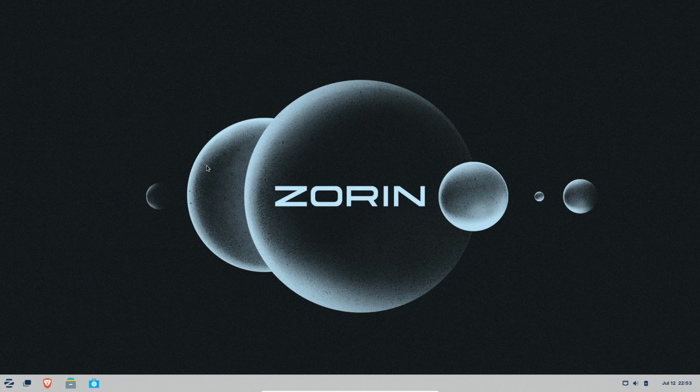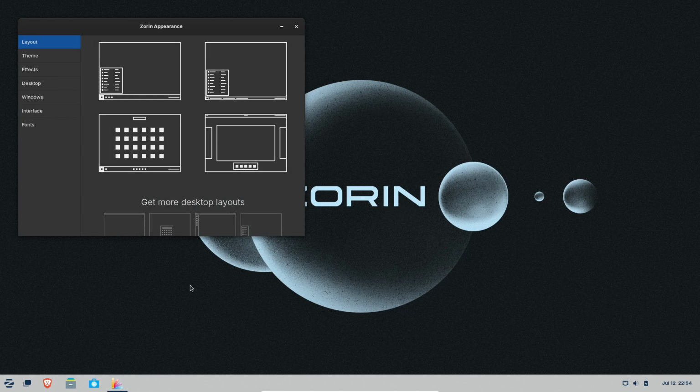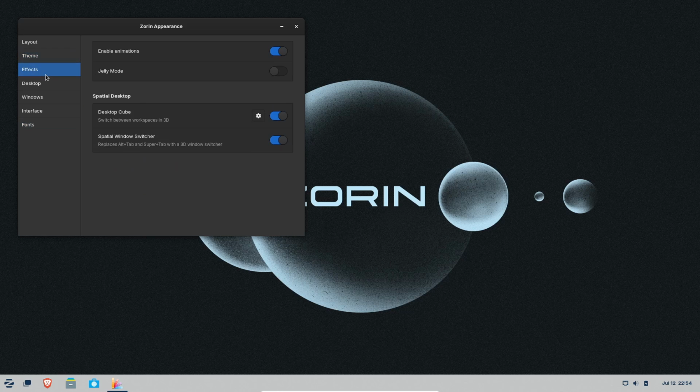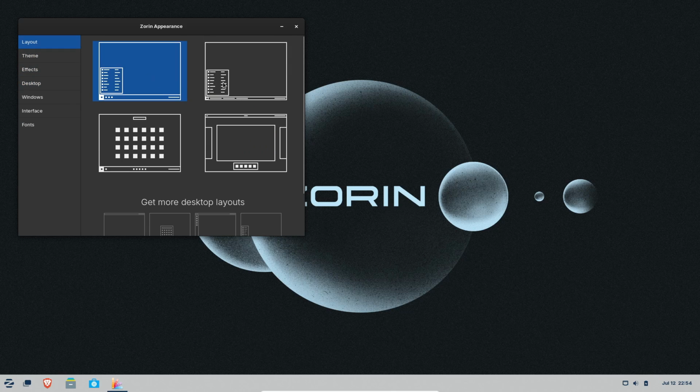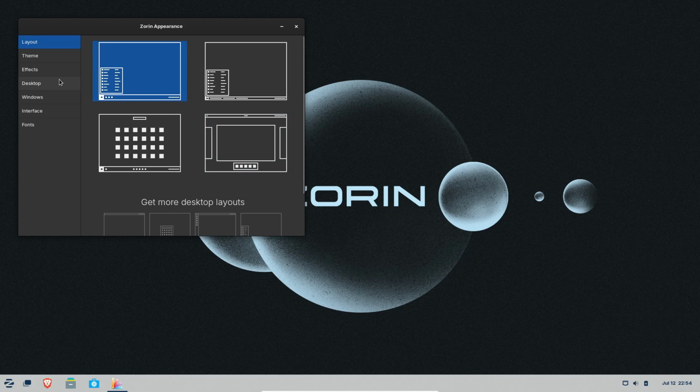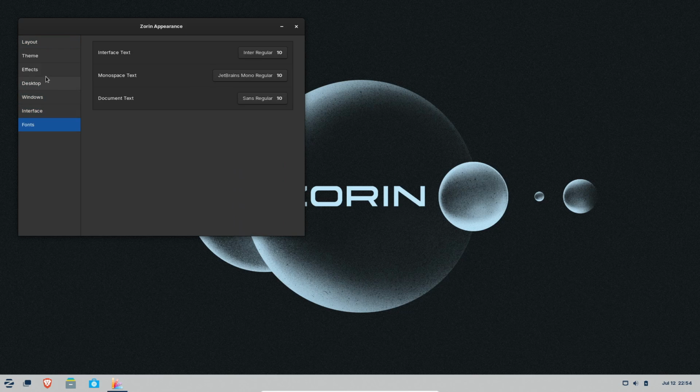When you boot Zorin OS, you're greeted by a desktop that looks strikingly like Windows. You'll find a taskbar at the bottom, complete with a start-style menu, quick launch icons for your favorite apps, and a system tray housing your network, volume, and notification indicators. Behind the scenes, it's powered by GNOME Shell, but the Zorin Appearance app lets you swap layouts in seconds.